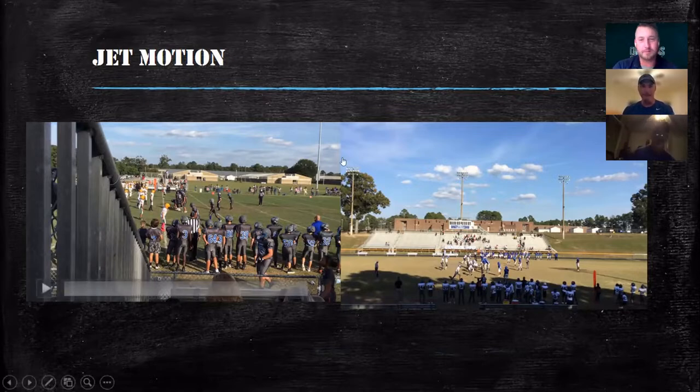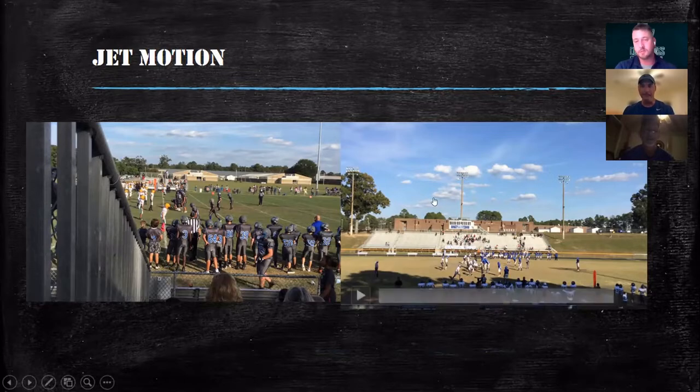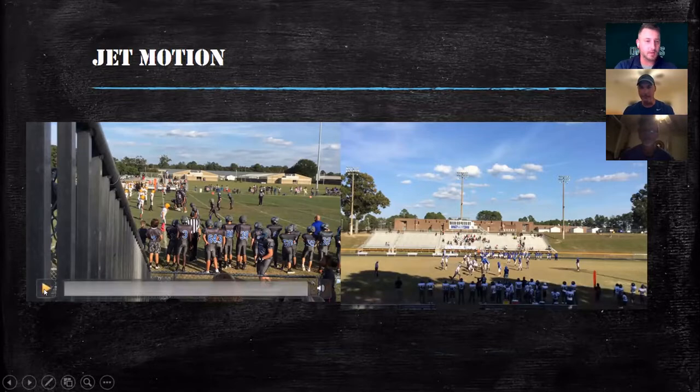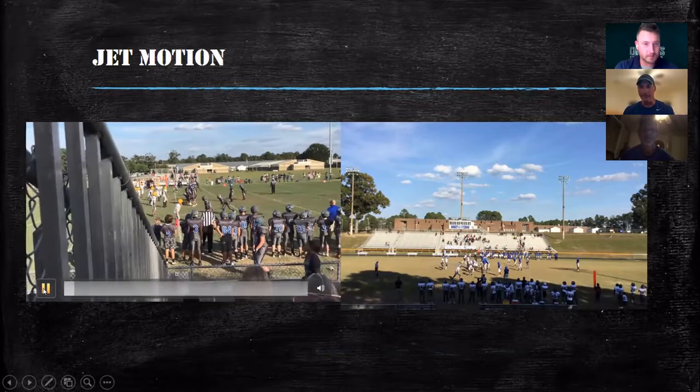So here, I have two examples. This one is the straight up jet sweep. And this one here will be the fake jet sweep to an inside zone. So hopefully they play good enough.